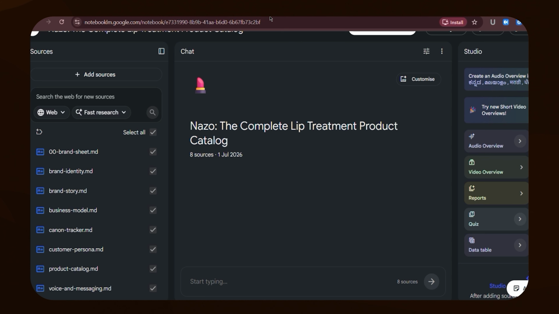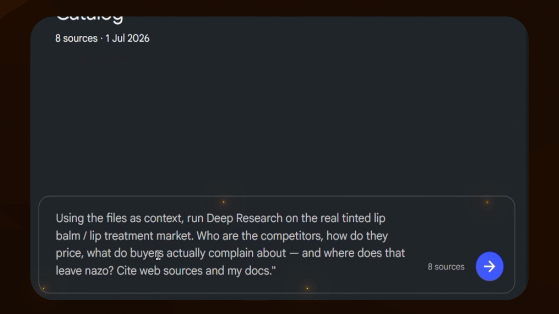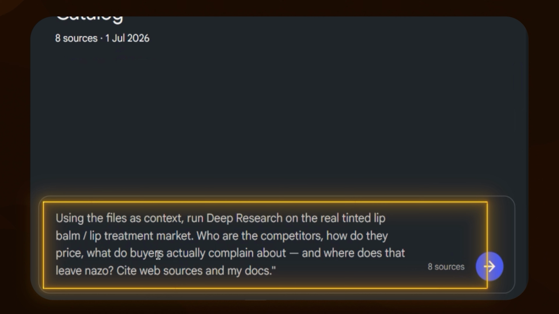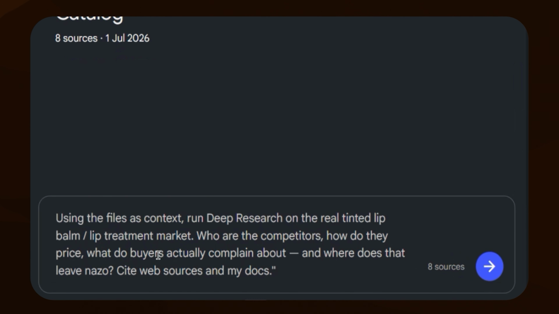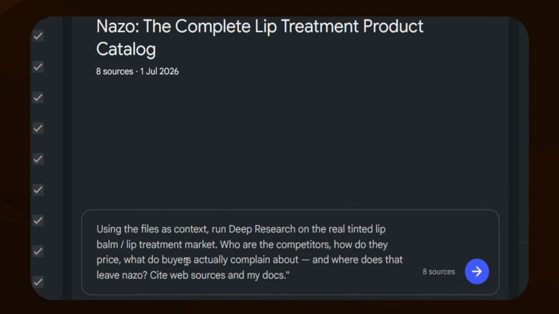So first thing I'm building is the client research, and I'll just drop this prompt straight into the chat. Using the files as context, run deep research on the real tinted lip balm and lip treatment market. Who are the competitors? How do they price? What do buyers actually complain about? And where does that leave Narzo?